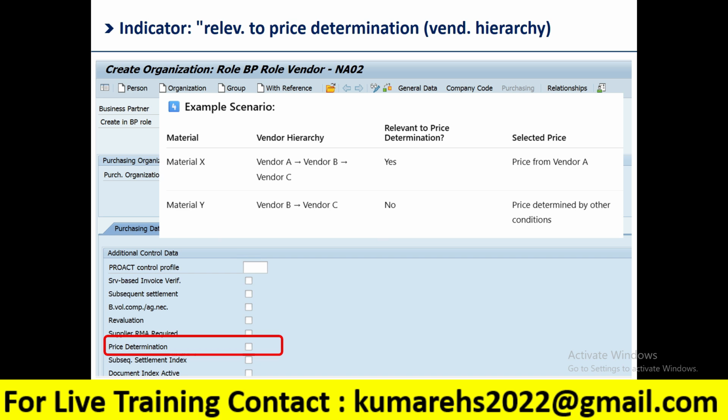It is a field used in the SAP material management module and purchasing to control how vendor specific pricing is determined during procurement. So let's break it down in detail. So there are 5 different stages. Number 1, definition. When this indicator is set in our SAP system, the system considers the vendor hierarchy for automatic price determination in purchase orders. What is vendor hierarchy? A ranking or sequence of vendors that SAP checks when determining the price for a material.